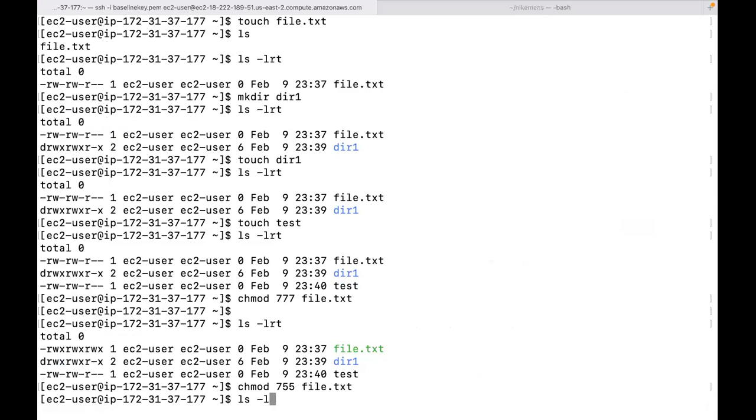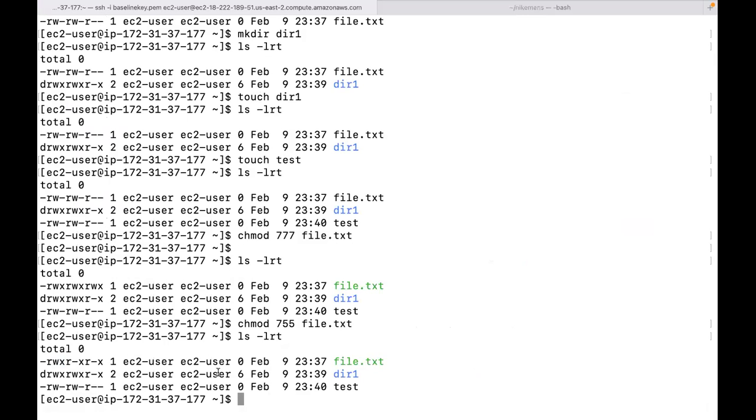Let's verify that. Okay, Vishnu. You see that read, write, execute, and read and execute, no writable permissions. Read and execute, no writable permissions. So that was the correct answer.